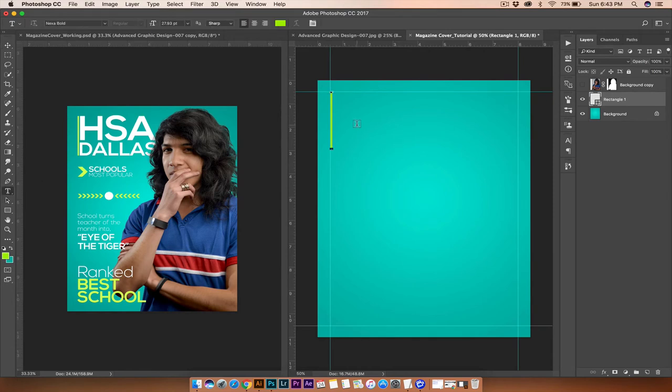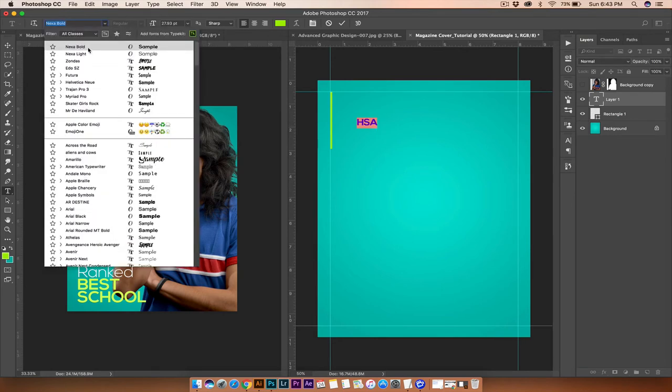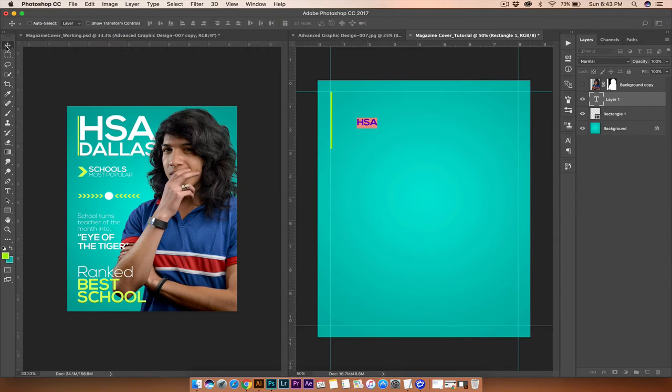And I'll go ahead and grab my type tool and type HSA. And you want to use the font called Nexibold. If you don't have it installed in your computer, just let me know and I'll go ahead and install it for you. But it should be installed into the computer. So Nexibold. And we're going to go ahead and put this up to the corner right here. Go ahead and press Control T. We're going to stretch this out a bit. And just move it up. There we go.